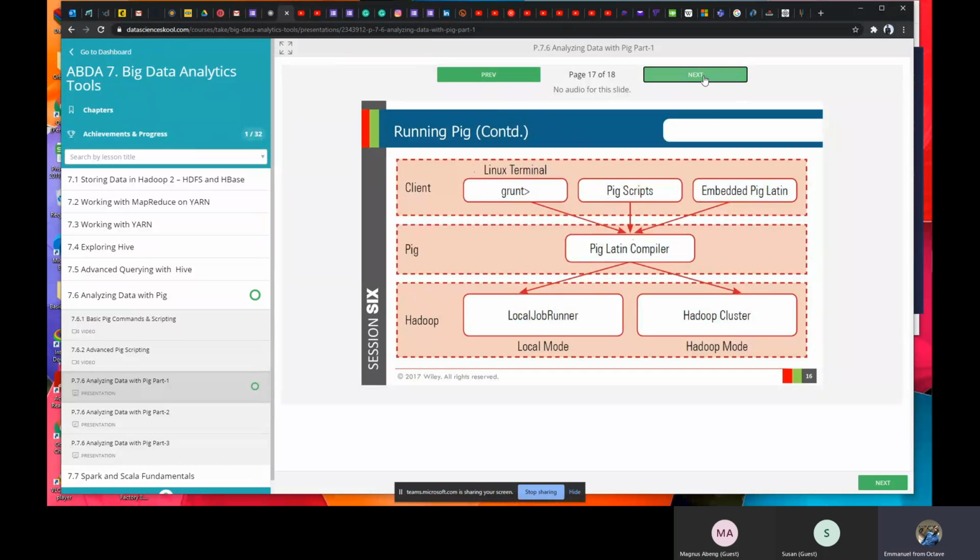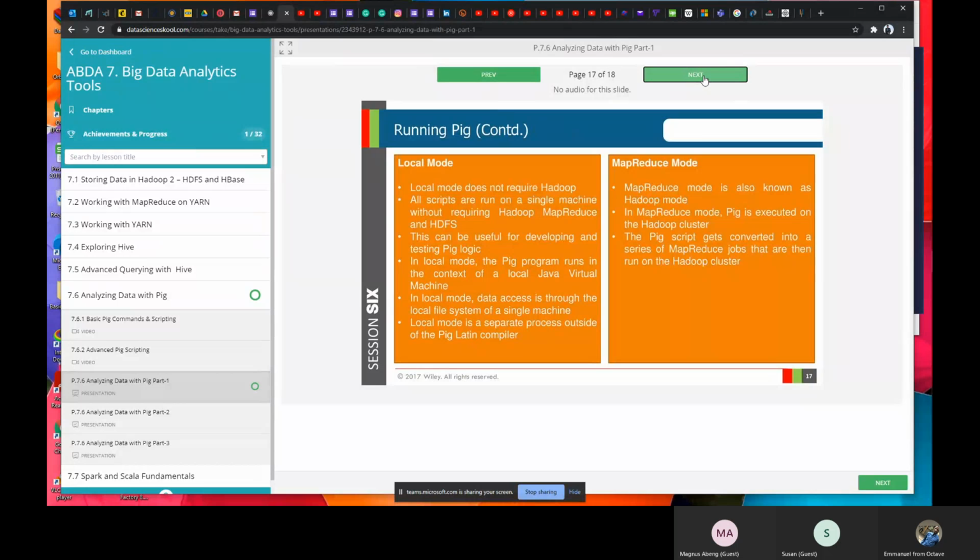And finally, on this slide, this is talking about local and MapReduce mode. As I explained in the previous slide, local mode does not require Hadoop. MapReduce mode is also known as Hadoop mode. In this case, you're running on Hadoop. Here also you can run on a single machine without requiring Hadoop MapReduce and HDFS. But in MapReduce mode, Pig is executed on the Hadoop cluster. This can be useful for developing and testing Pig logic.